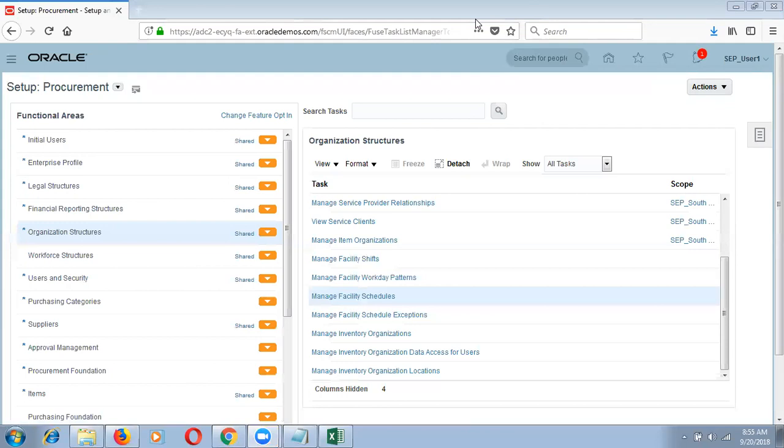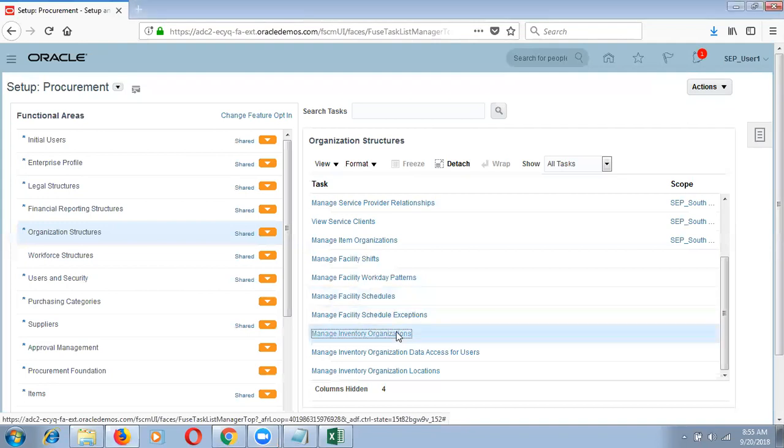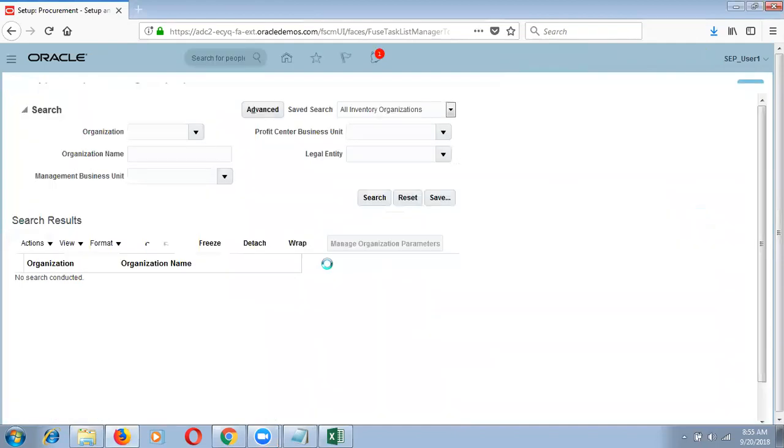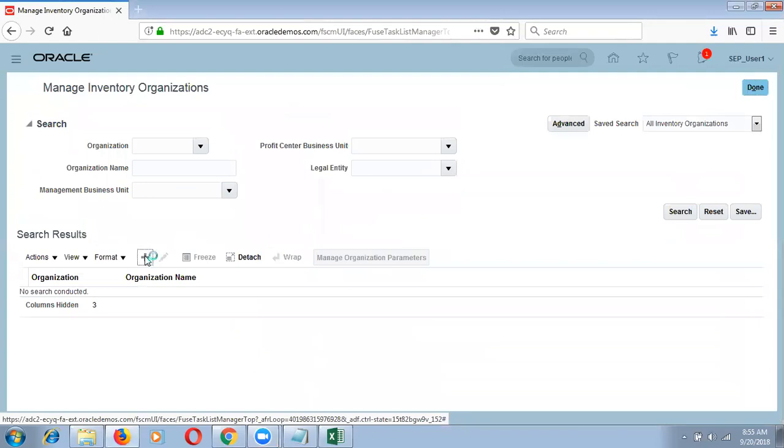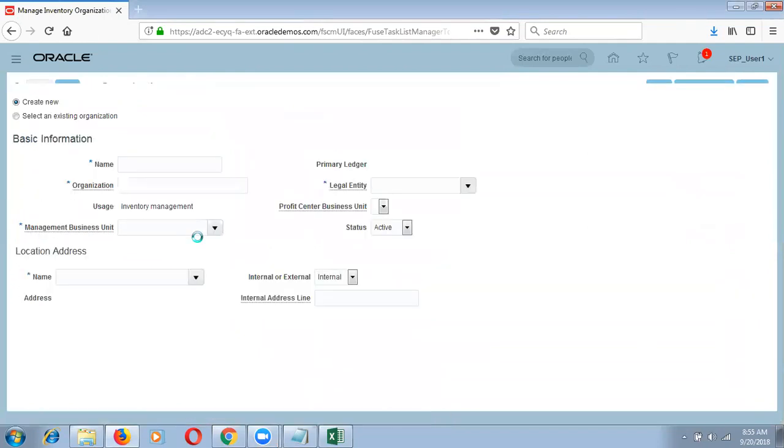Okay, fine. Then we'll create an inventory organization. All the prerequisites are available. Let's go to manage inventory organizations, then manage organization, unit organizations. Select create inventory organization. So far we didn't create any. So let's create an inventory organization.